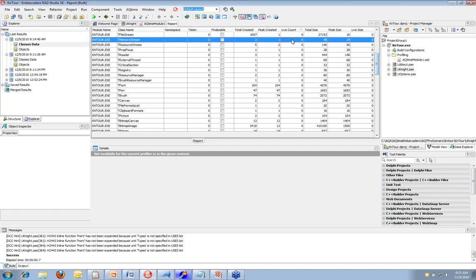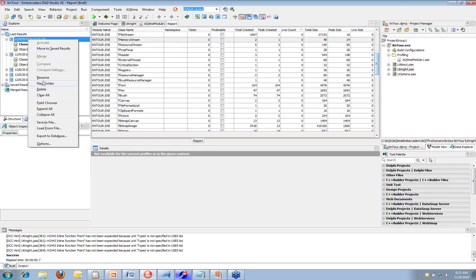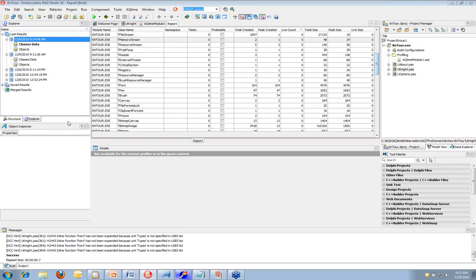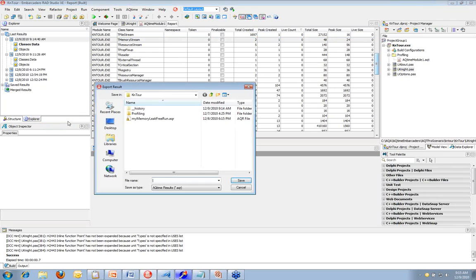So what we may want to do is export these results and save them off as an artifact for our development process. Maybe we want to say, hey, after I made this improvement, there are no live objects, and you want to document that either in your source control system or in your ALM solution or what have you. AQtime allows you to export your results simply by right-clicking here and saying Save to File. And that will allow you to take your results, save them off as an AQR file, which is just a binary that AQtime can read later, and that way you keep your results for posterity and you can share them with other members of your team.